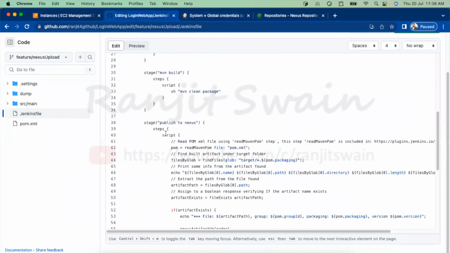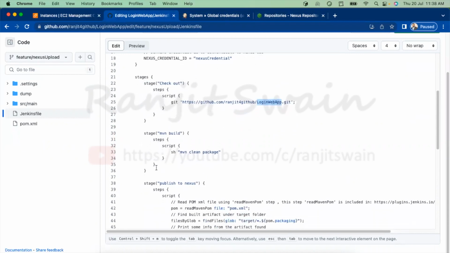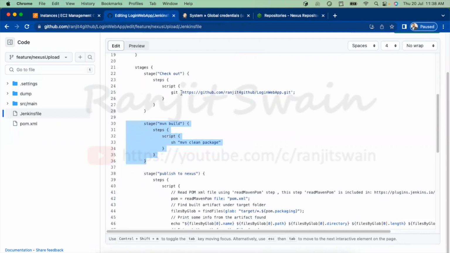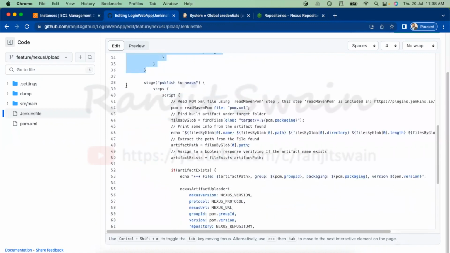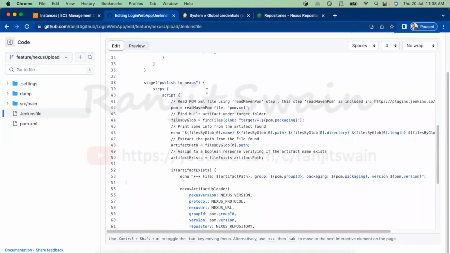Now I have written different stages of this. Let me explain. The first is very simple, to check out the project, this login web app, which I'm going to use. I'm using the Maven tool to build it, so the next stage is the Maven build. It's a very simple stage. Now let's see the most important part, publish to Nexus, which uploads the artifact to Nexus.